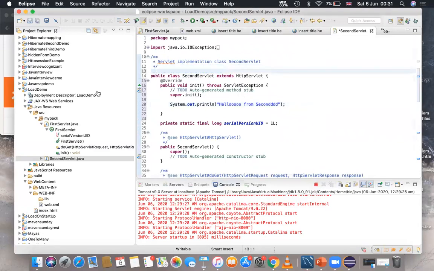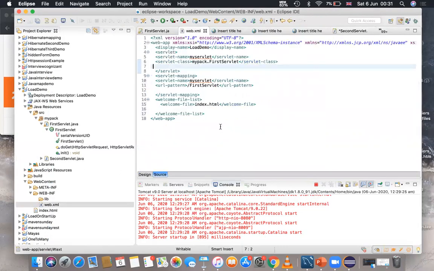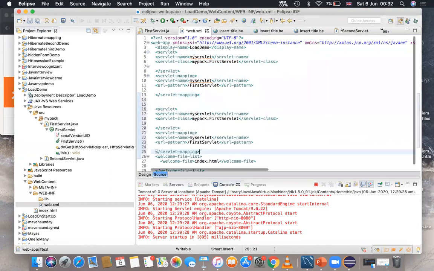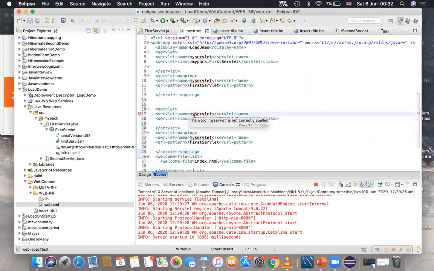And I told you to remove this annotation based configuration, because we are doing the configuration for the servlet in the XML. There is no need for this annotation. So I'll just copy this tag and edit it. Servlet name is my second servlet, mypack.SecondServlet. Should edit these changes.